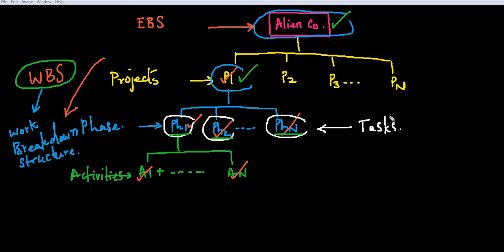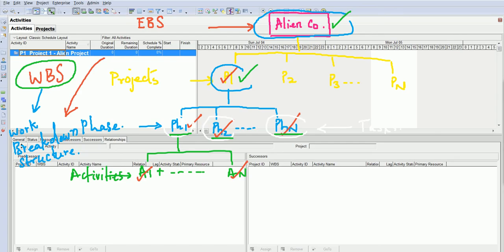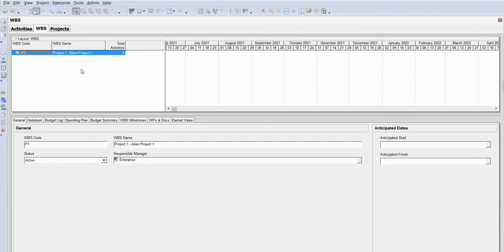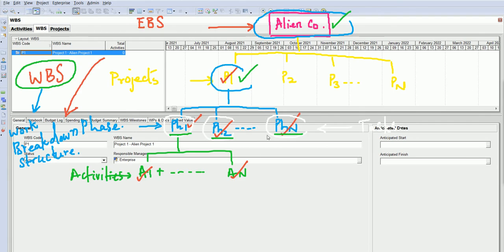So how do we do it? Come to your friend Primavera. Let's hide this. What we want to do is create the WBS. Can you see this purple thing? Click this purple. That is called Create WBS. Now it has created the WBS. Beautiful. Now we have to create these phases, phase 1, phase 2, phase N, isn't it?